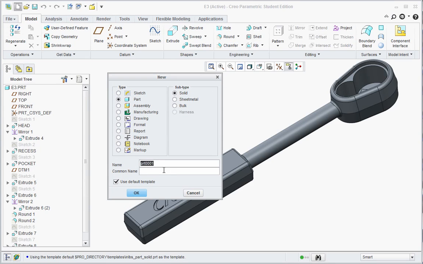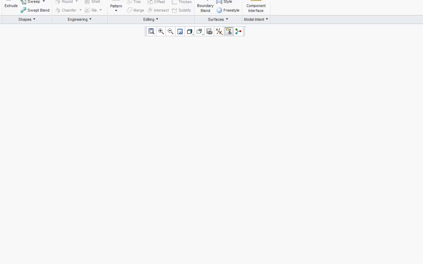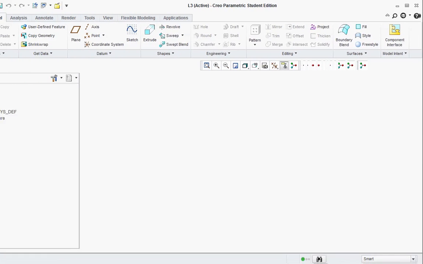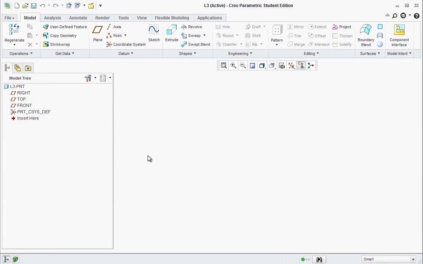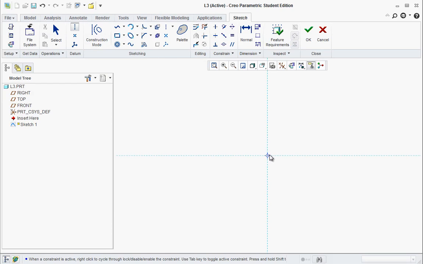The next one is E3, or I should say L3. L3 for lab 3. Okay. We will start with this one on the front plane. Start a sketch. And begin by drawing the same way we started with the exercise 3. Vertical center line.